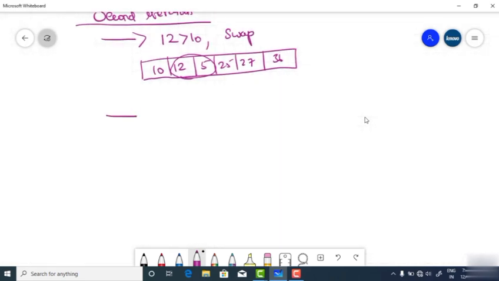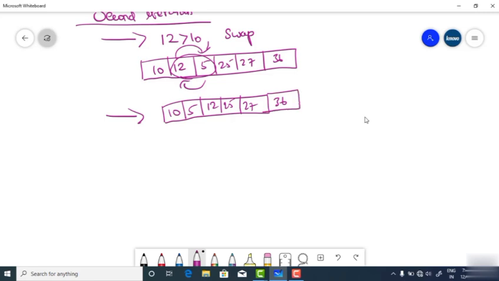I agree with you, right? It will take a long time, and the final result would be, so you have to choose the 12 and 5, and you can swap that here, right? Then it will become 10, 5, 12, 25, 27, 36, right? Again, you have to compare and swap. No, there is no swapping here because this is all sorted.